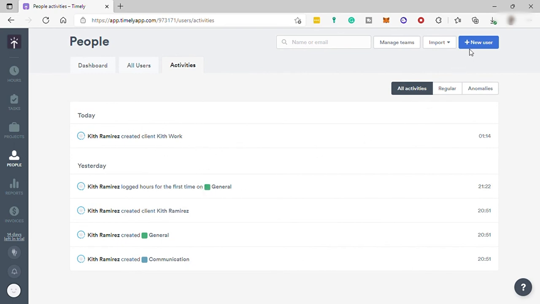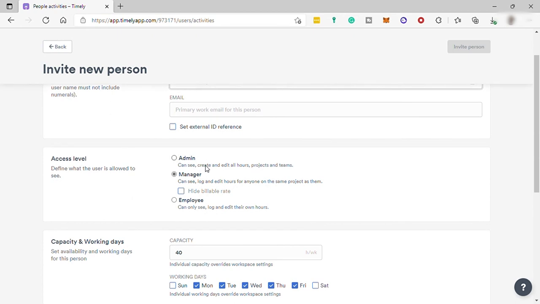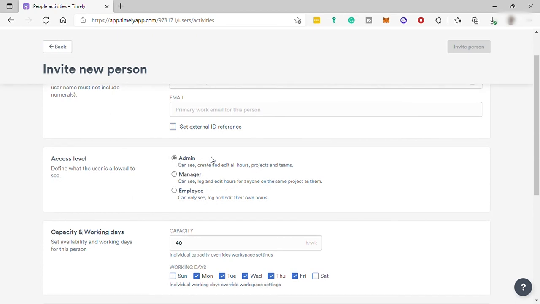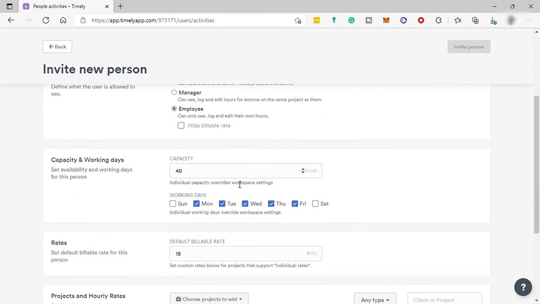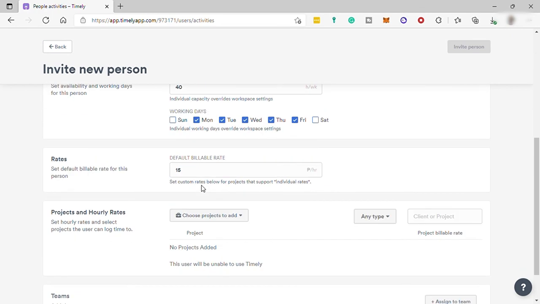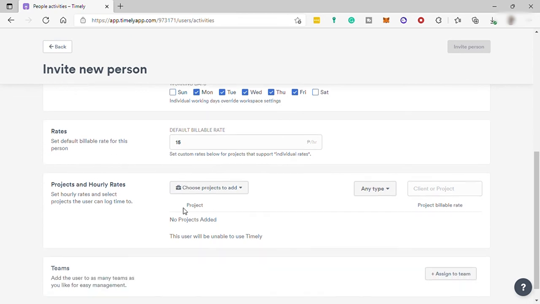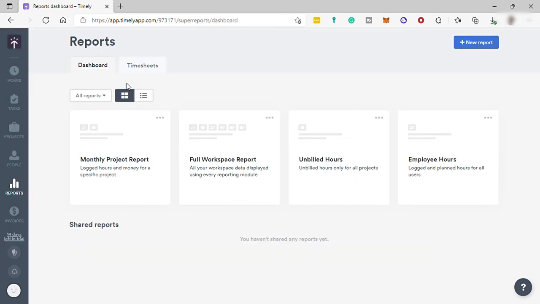You can add a new user here. Just go to add new user and provide a new username, email, and set the access level for this new member if it's going to be an admin, manager, or employee. Then provide the working hour capacity per week for this new user. And then you can set the hourly rate. And you may also add this new user to a specific team if you have more than one team.